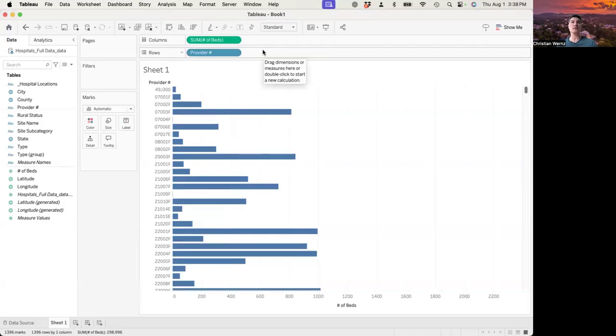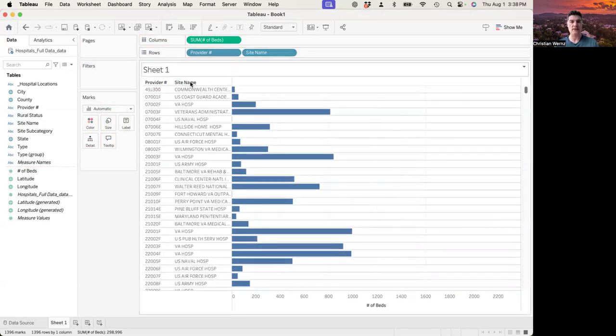Okay, so now I want this graph to look meaningful. So I want the names of the hospitals there as well. So now I can just say, hey, after the provider, I want the names listed. And boom, it does it. It kind of understands the context of the variables and Tableau does the right thing. All right, this is fantastic.